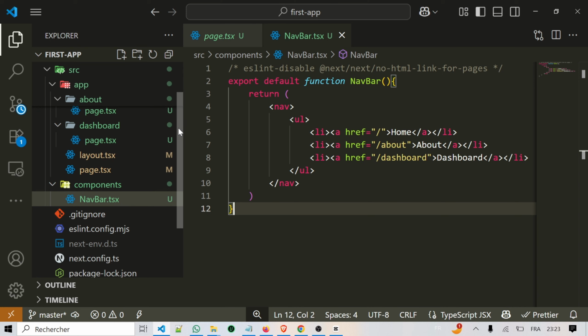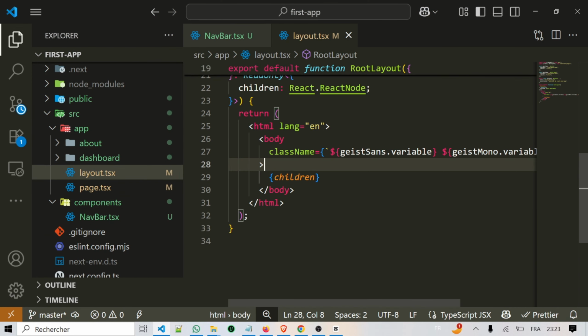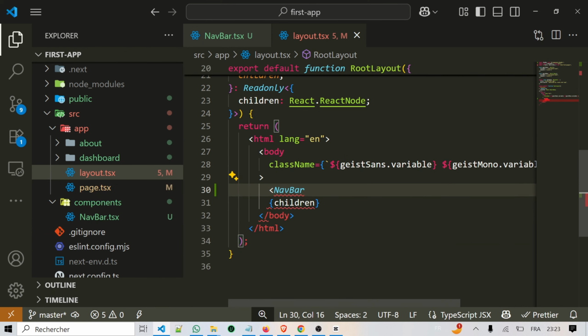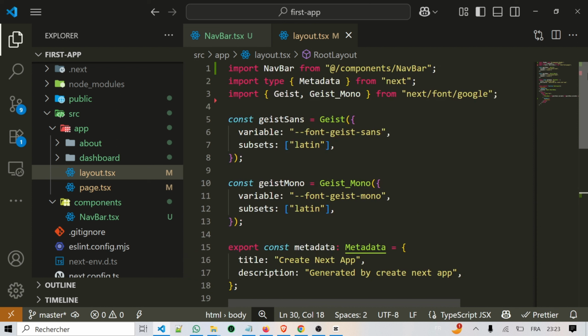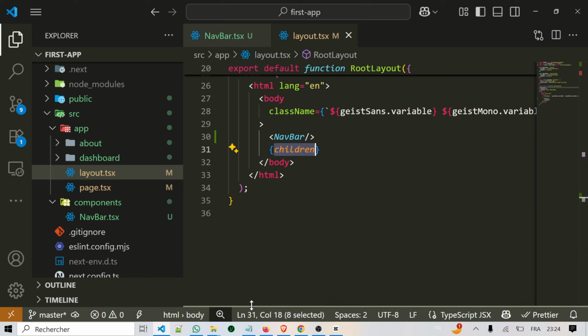Next, we'll import this navbar into our layout file. This way, we don't need to import it on every single page. Since the layout wraps all our pages, placing the navbar here means it will appear across the entire application. So go to the layout, and after the body opening tag, place the navbar before the children. Remember, the children represent the page content that gets rendered.